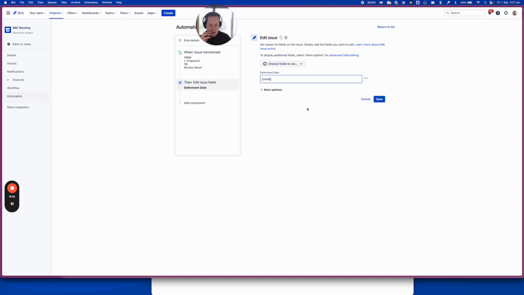So the way I do that is I go now dot, because I want to modify this date in some way. I want to go plus days like that, and then I put parentheses. So to anyone here who knows how to code, you know exactly what I'm doing here. I'm basically calling a method.